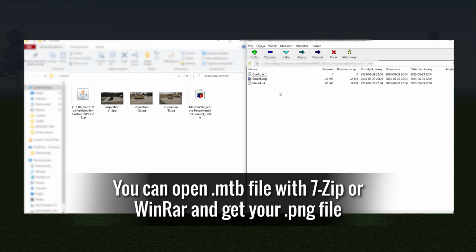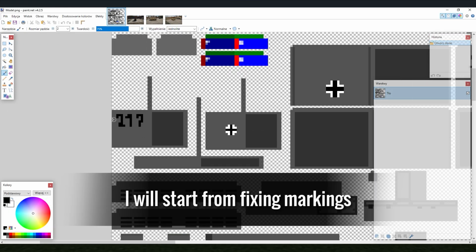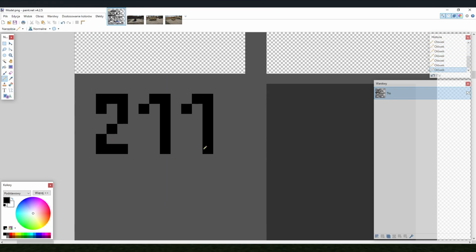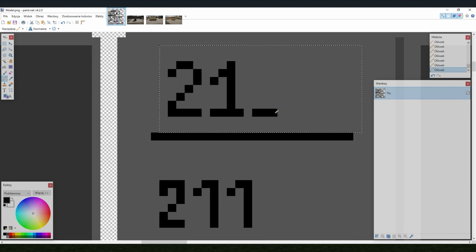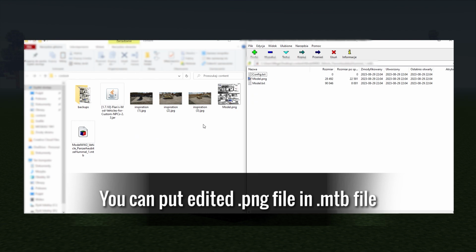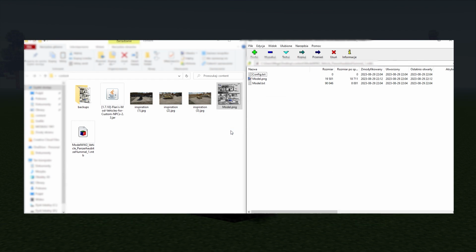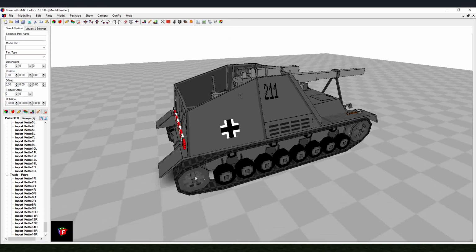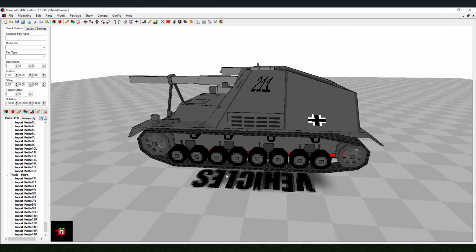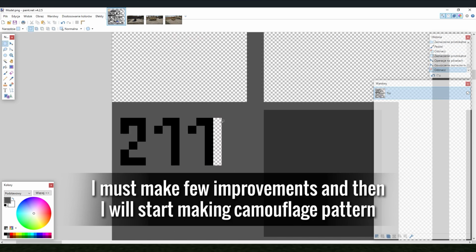You can open the MTB file with 7-zip or WinRAR and get your PNG file. I will start by fixing the markings. You can put the edited PNG file in the MTB file, and open it in Toolbox and check your changes. I must make a few improvements and then I will start making the camouflage pattern.